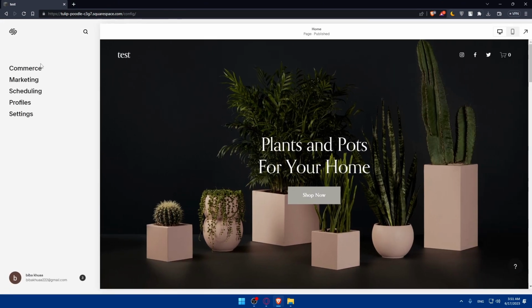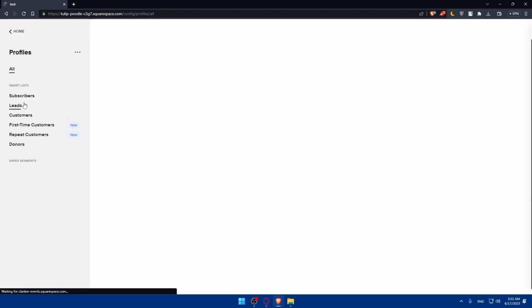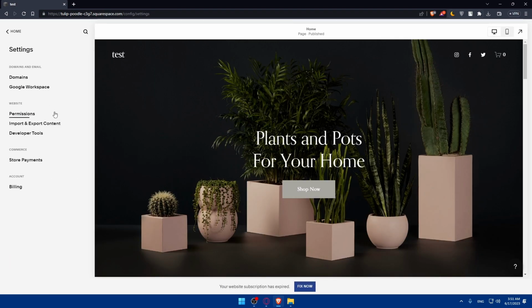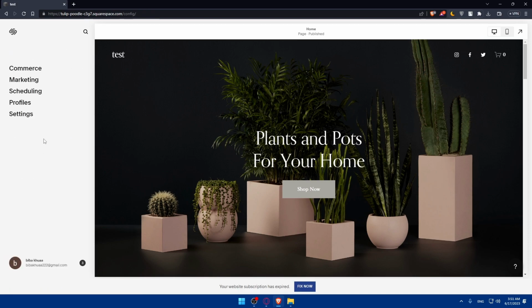Of course, there's even like this profiles option, and this will show you here the number of subscribers, lead customers, first time customers, repeat customers, even donors, and even all the visitors of your website. You will find them here. Of course, if you click on these three dots, you'll be able to add some subscribers, export all profiles, or even manage tags. So if you click as an example on the settings, you'll be able to go and change the domain, the Google Workspace. You'll be able to change permissions, import or export contents. You'll be able to get this developer tool. There's the store payments and the billing on your account.